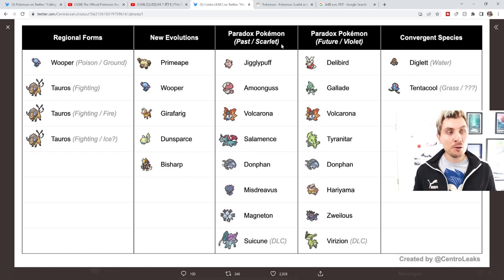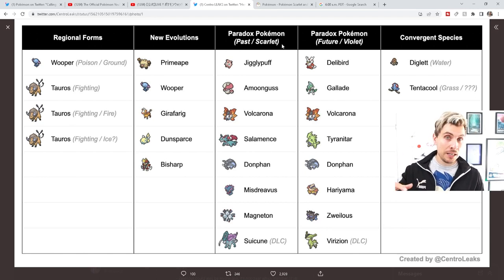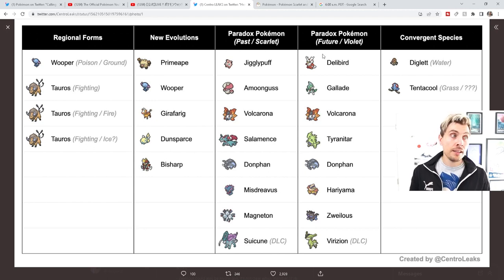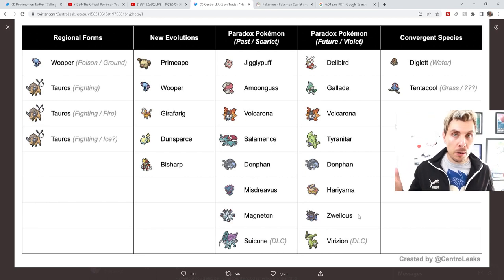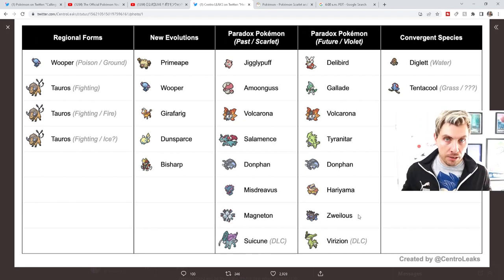These Paradox Pokemon, so far we've got confirmed from the leakers, obviously nothing officially confirmed yet, but they do mention Jigglypuff, Amoongus, Volcarona, Salamence, Donphan, Misdreavus, Magneton, and Suicune as a DLC Paradox Pokemon. And that is for Pokemon Scarlet. And then in Pokemon Violet, you're going to get Delibird, Gallade, Volcarona, Tyranitar, Donphan, Hariyama, Zweilous, and Virizion as the DLC content there. So there's a bunch of these Paradox Pokemon, and it's funny how they haven't mentioned it yet.